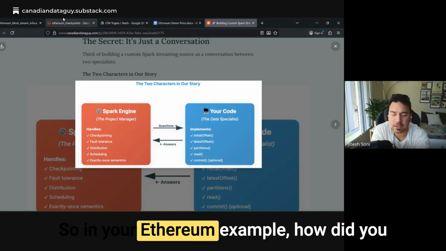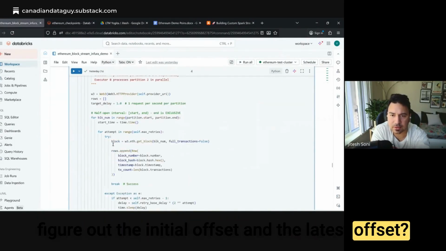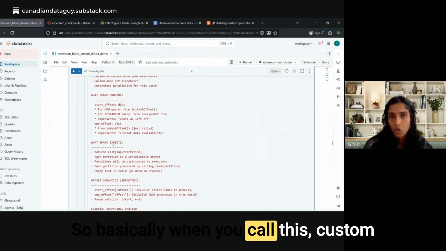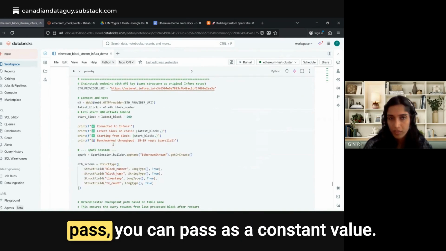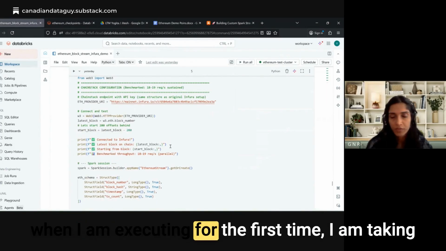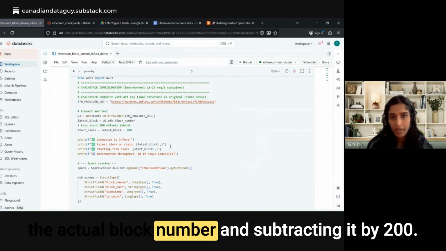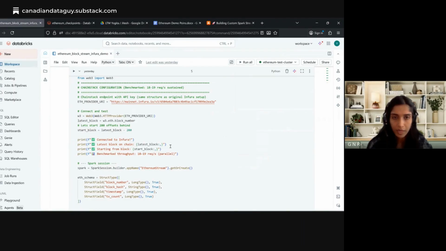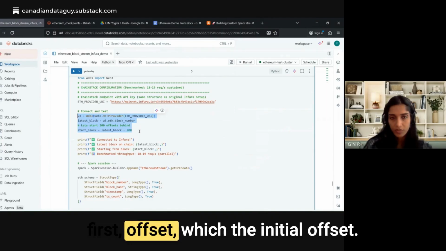Okay, so in your Ethereum example, how did you figure out the initial offset and the latest offset? So basically, when you call this custom reader, the first offset you can pass as a constant value. When I am executing for the first time, I am taking the actual block number and subtracting it by 200. So that becomes the initial offset. So in this block of code, I pass the first offset, which is the initial offset.